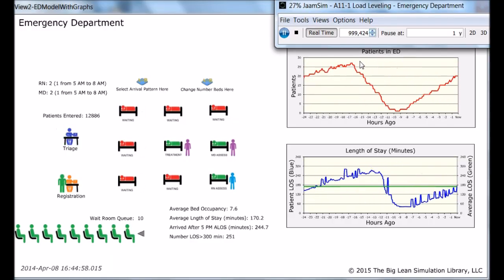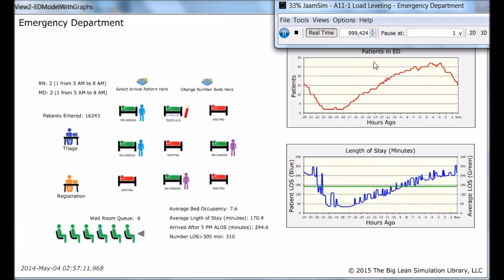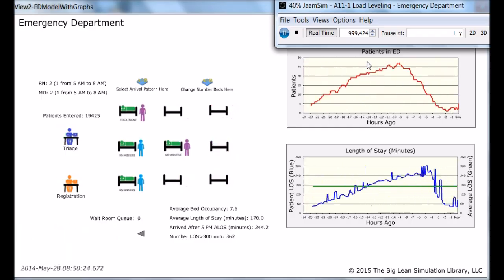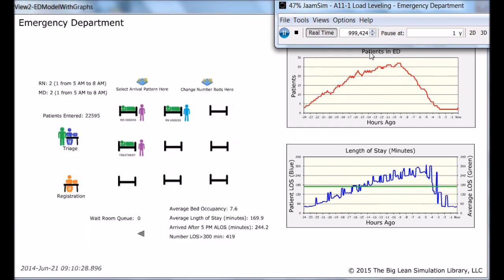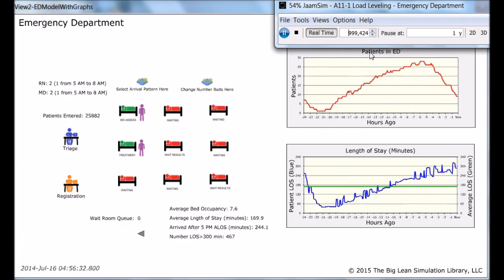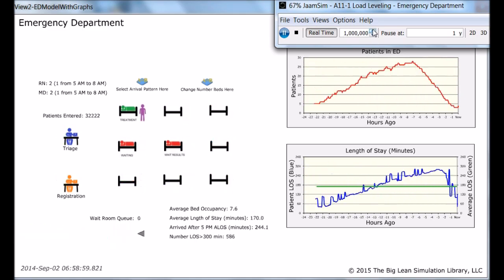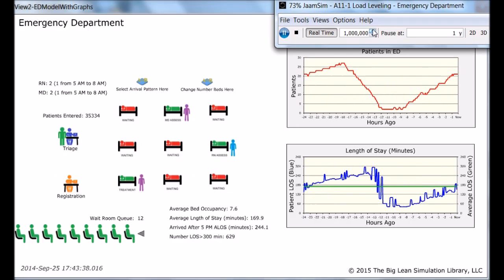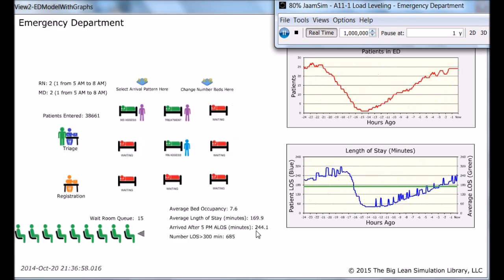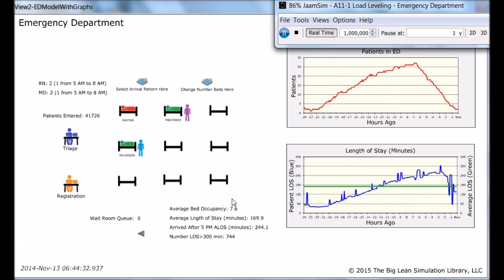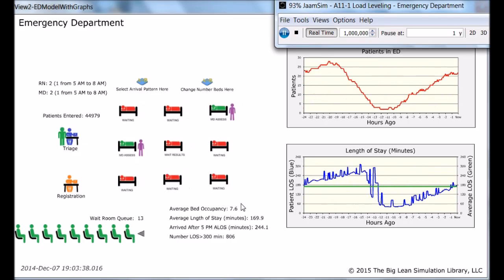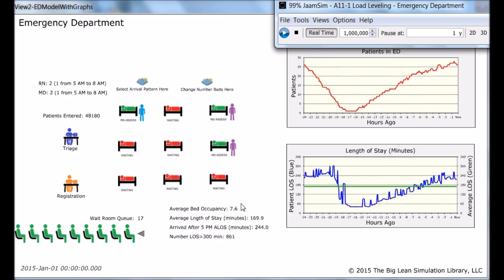And I'm going to speed it up. Notice that we're not going off the graph anymore. The other one, the patients in ED was so high during the peaks that it wasn't even showing on the graph. Now we're going near the top, but we're not going over it. So we're collecting new statistics on everything that's going on. We're up to October. And here we go. We've done one full year.